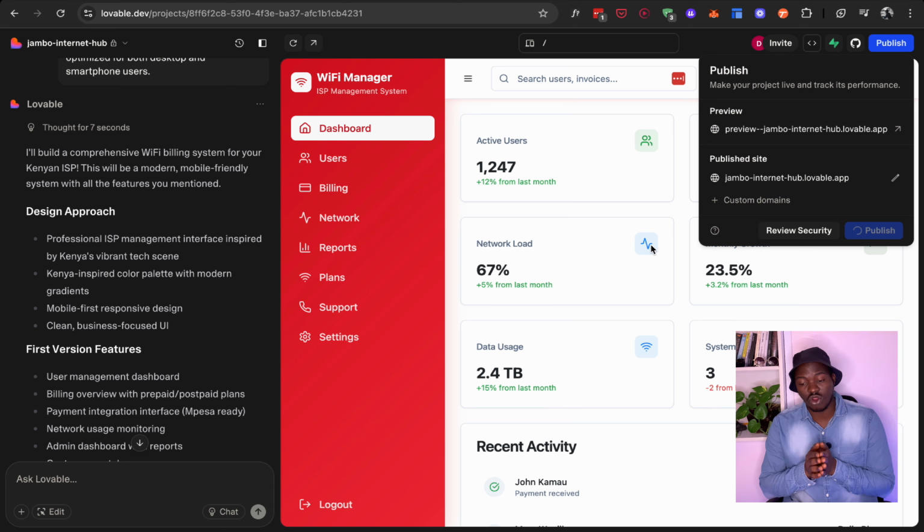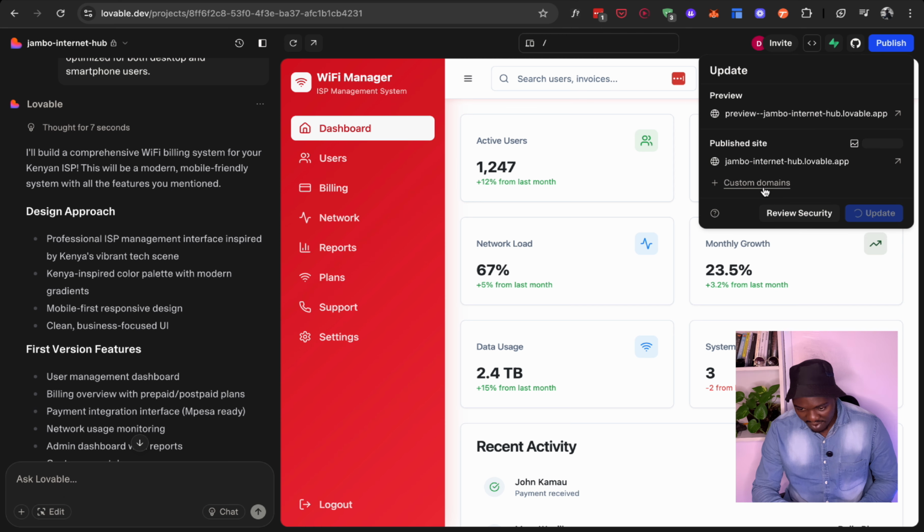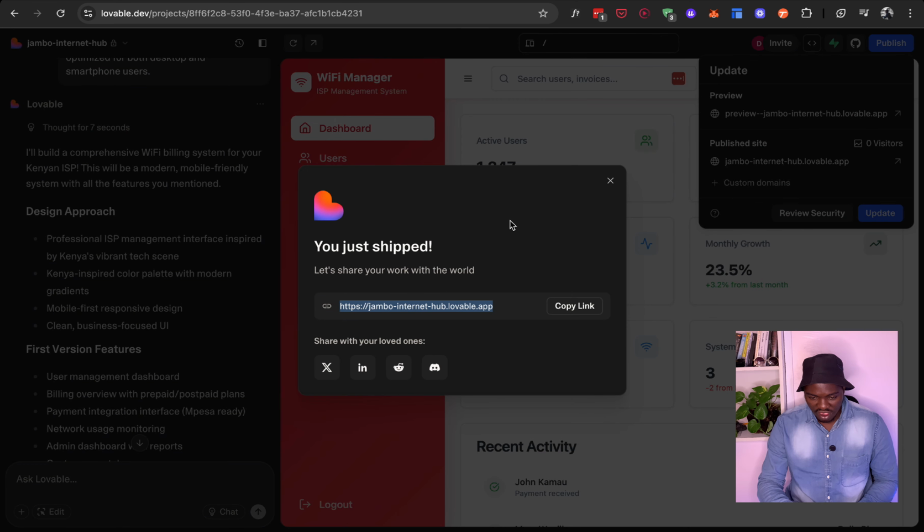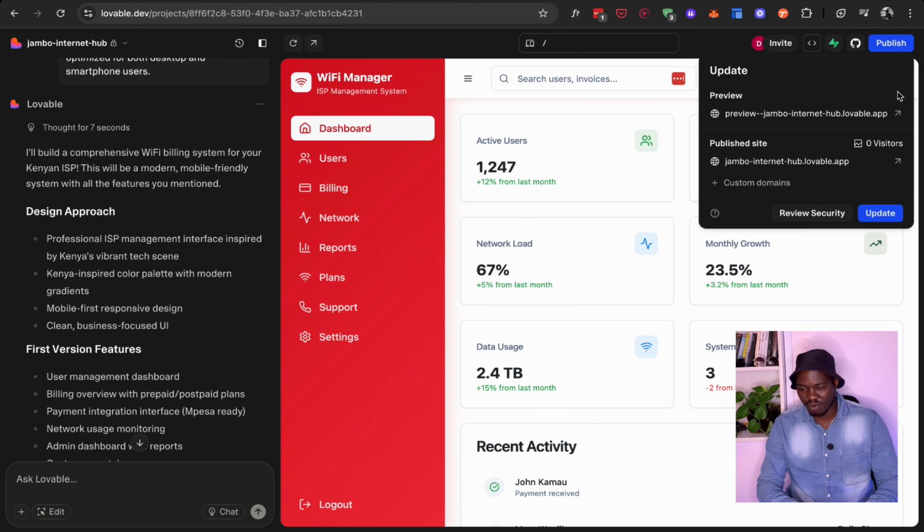But if you have your own domain and you want to connect it, there's this thing written custom domain right here. If you click it and follow through with that process, it will actually help you connect it to your own domain, and now the project becomes yours as you own it. A lot of you have been asking me how to own it. That's how you own a project. So yeah, now we have our link here, jumbo.internethub.lovable.app. You can go check it out. It's live, and I won't be taking it down.